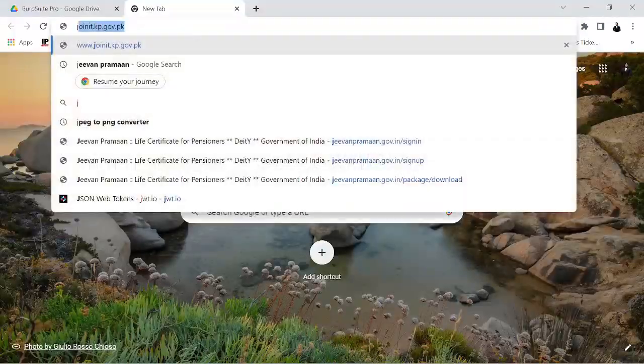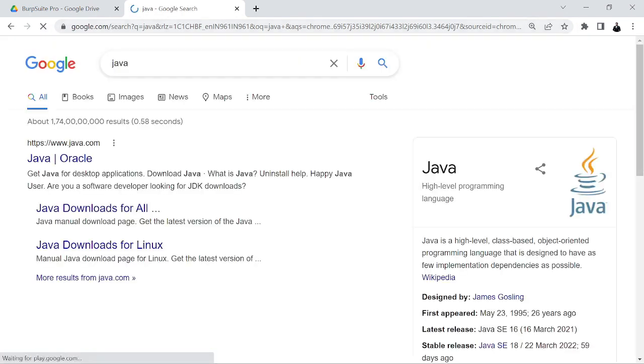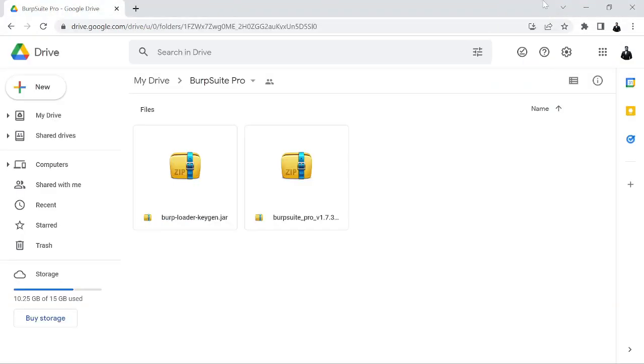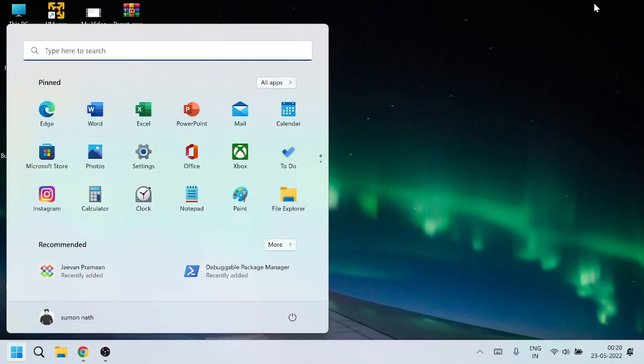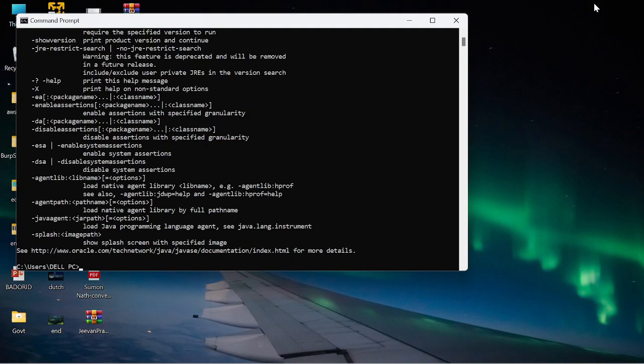Before that, you require Java to be downloaded, and you can download Java from here. The Java version should be above 8, it should be 11 or something like that. You can go and get it. So let me show you, just cmd, java.